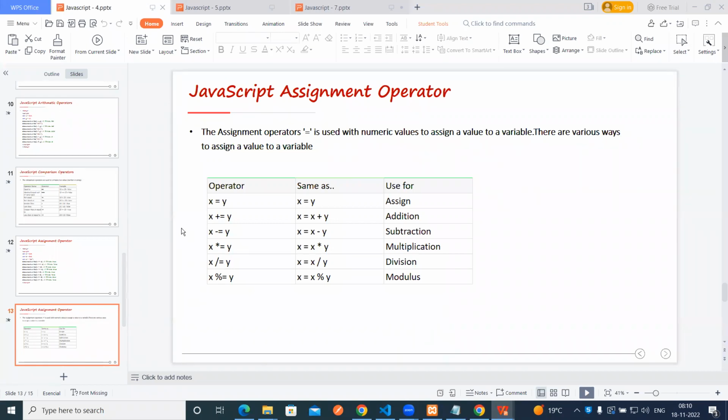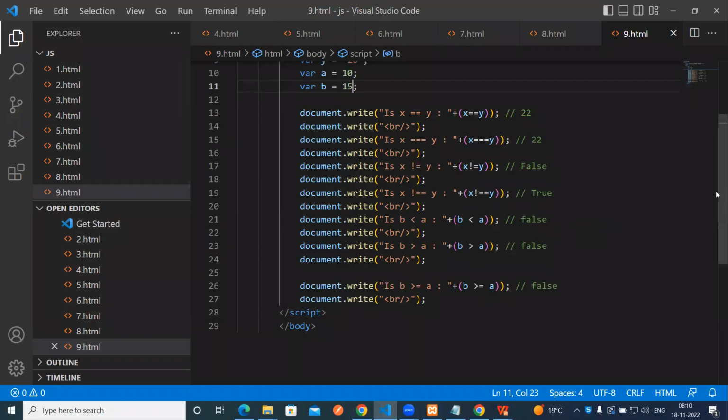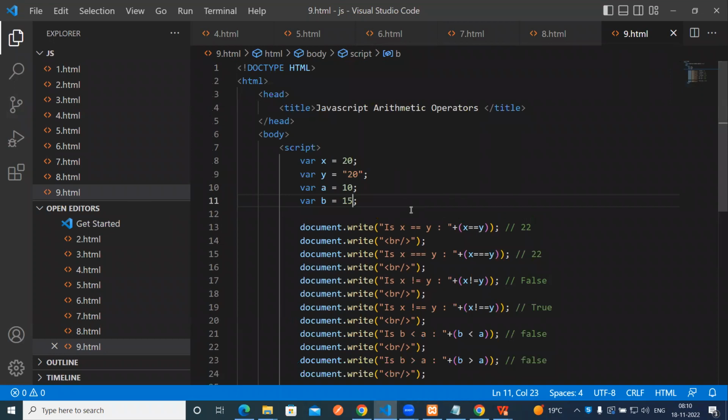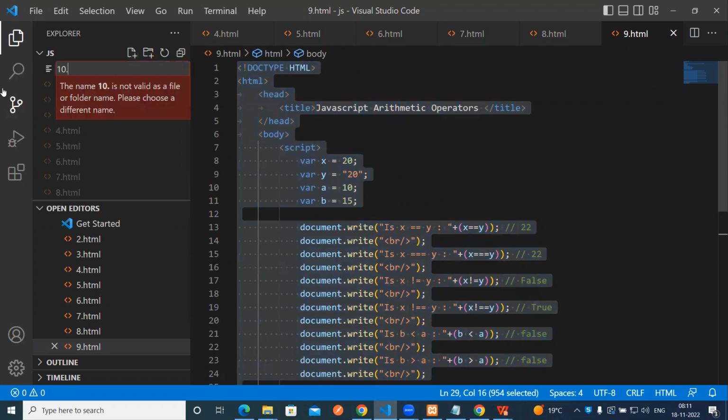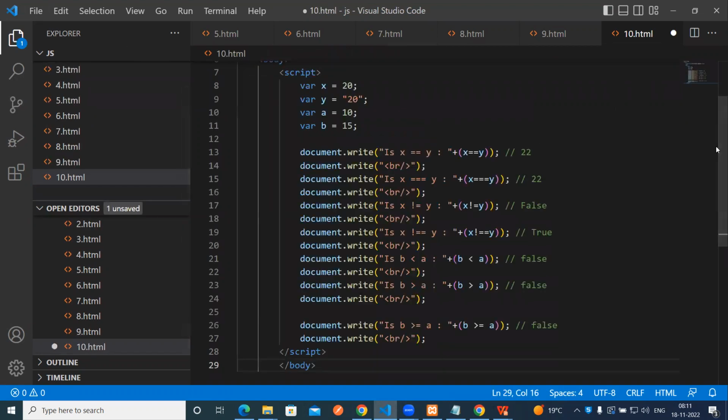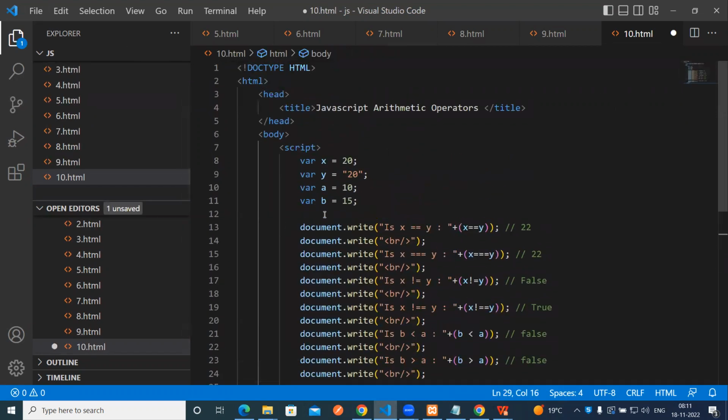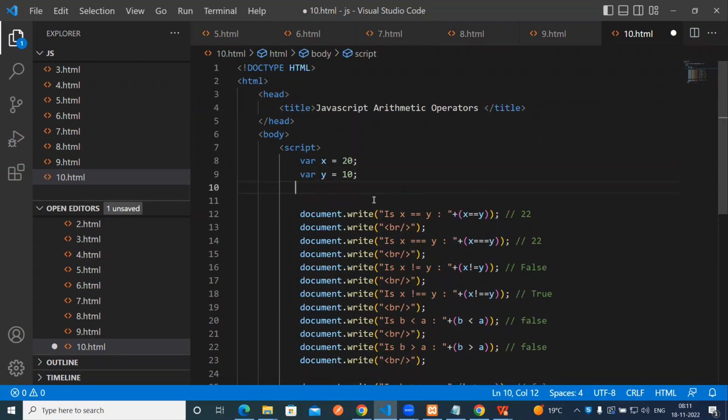Okay, so for the assignment operator, we can see the example now. Same code I'm taking, creating a new file, 10.html. Now you can see here x equal to 10 and y equal to 10. Okay, x equal to 20, y equal to 10. So after assigning, now x equal to 20.